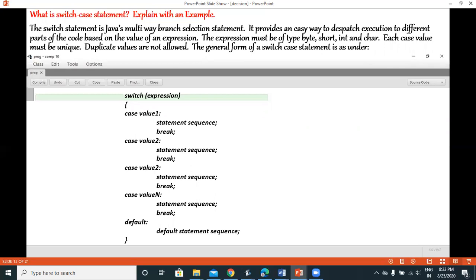The general form of a switch case statement is as under. You can see switch expression. This expression results in a single value. Then we have different cases. Each case will have a statement sequence and then we have a break statement. Like this, we can have several cases. At the end, we write the default keyword and within that the default statement sequence is specified.